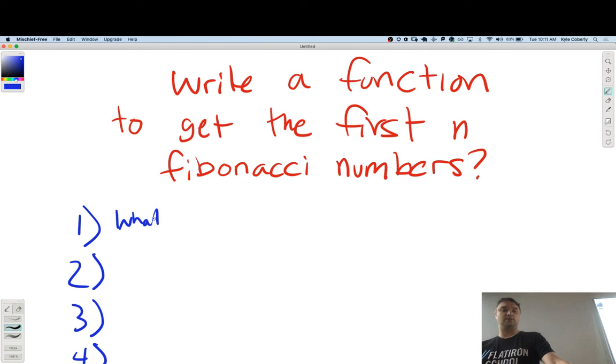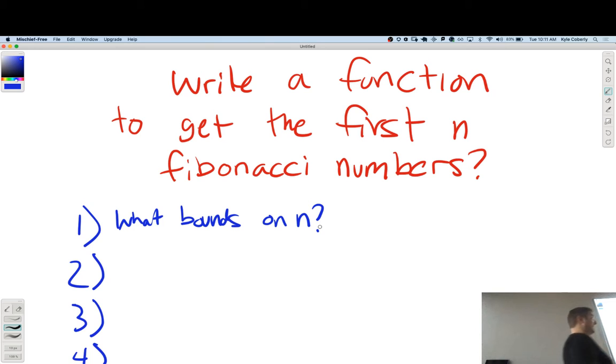What bounds on n? Might I get given a negative number? How high a number could I conceivably be given? 1 million, 10 million? Something like that. I want to figure out what I'm kind of working with.